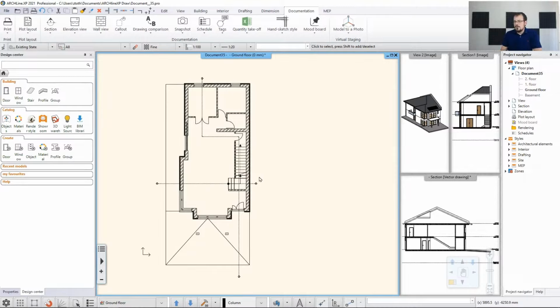Now that we disabled the DWG, we are going to keep on going with the documentation, and the topic that we are going to talk about now is geolocation and north direction.